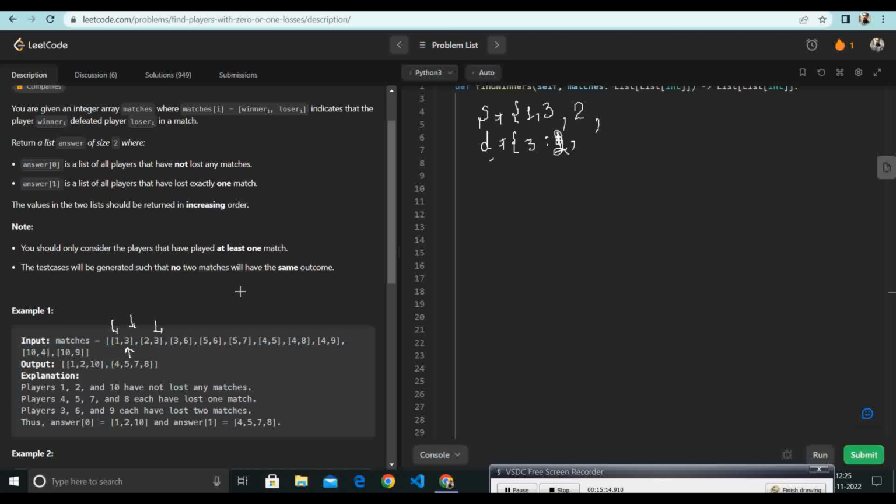When I insert the 3 here, I will get only 1, 2, 3, because the set does not contain duplicates. It removes the duplicate if it is present, because internally it uses a hash map. Now when I came to 3, it is already present, so no matter. So 6 has lost the match one time. Now for 5, I have inserted 5 here. Now I need to insert 6 here.